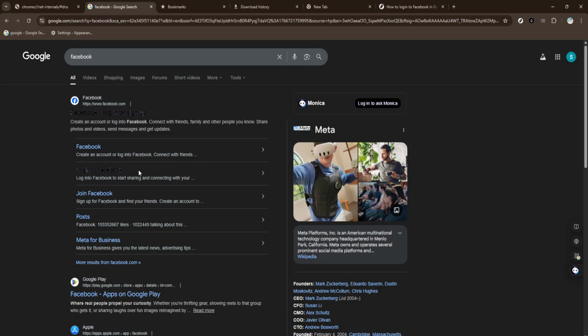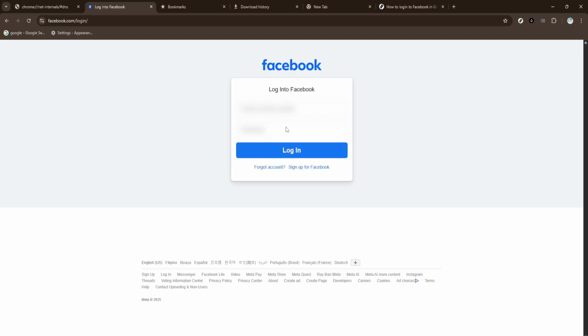This helps ensure you're going to the real site and not a lookalike. You can also glance at the lock icon in the address bar to confirm you're on a secure page. On the Facebook results page or the Facebook home page, find and click the option that says log in to Facebook. That link takes you straight to the login screen.